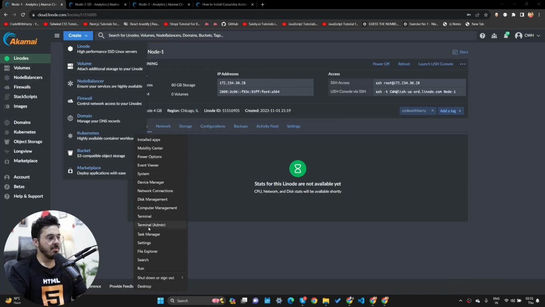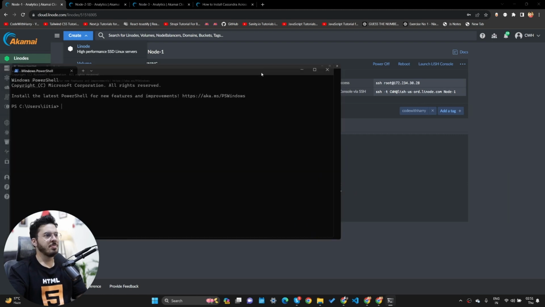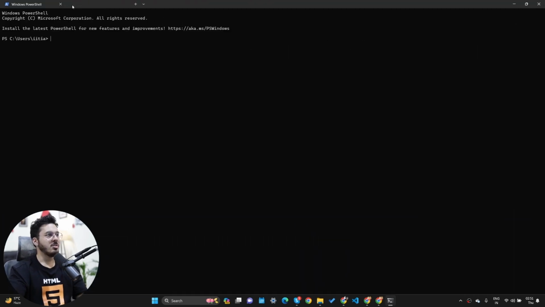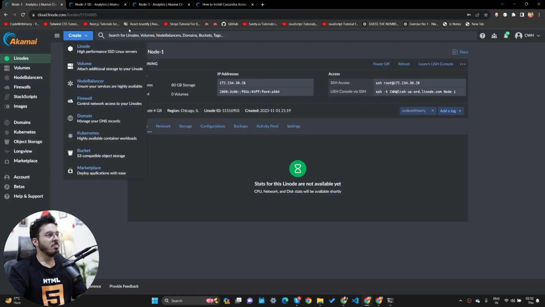Let's open terminal. You can right click on your Windows icon. If you are on Mac, you know how to open terminal. Simply open the terminal. And I'm going to create 3 tabs. This is my second tab. This is my third tab. And each tab will correspond to different nodes.